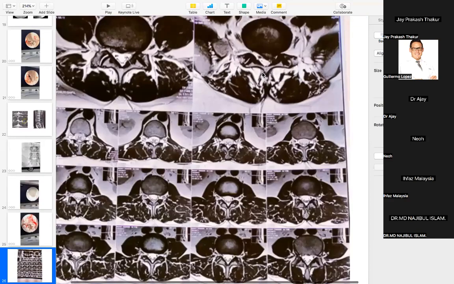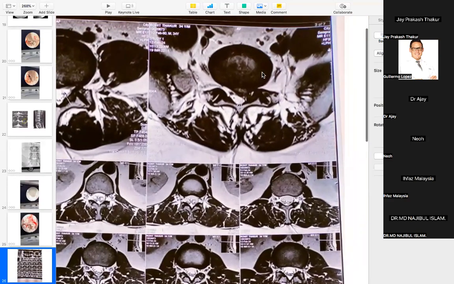Now this is a case of L5. As L5 is slightly transforaminal, it is slightly challenging, because you have the iliac crest. Now look at this. There's a subarticular herniation over here. And look at this nerve root. Can you see that nerve root here? This is the right side, this left side root is compressed over here.